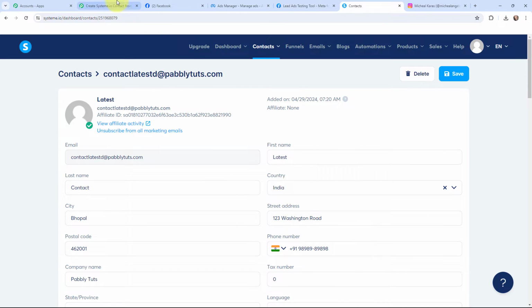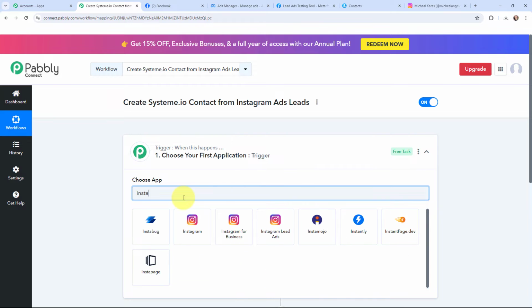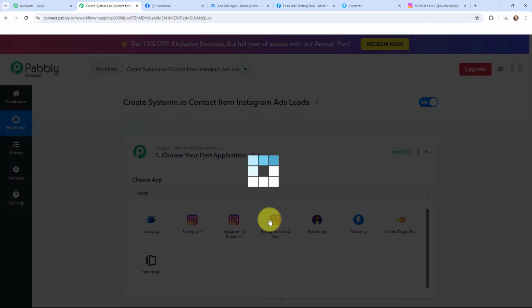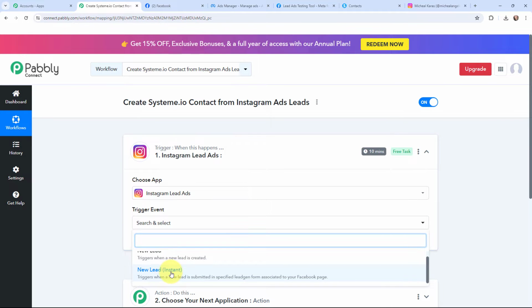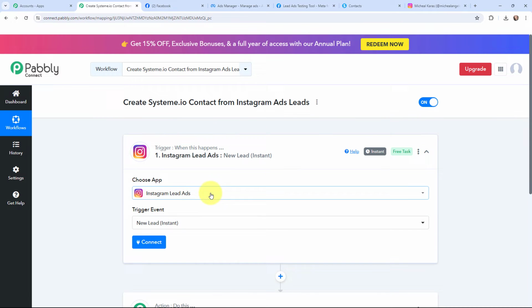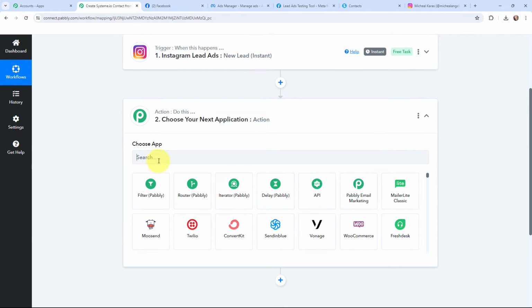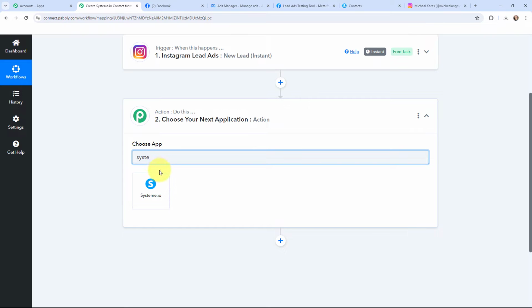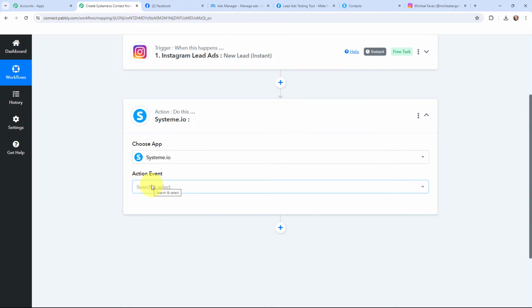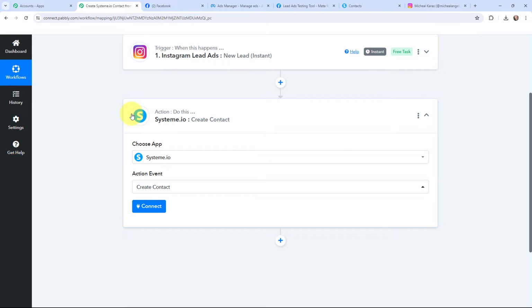To begin with the automation, I will go to my trigger window and over here I'm going to search for Instagram lead ads as my trigger application. The trigger event will be new lead instant. The moment I receive a new lead, that lead will get captured over here in Pabbly Connect. Moving to the action window, as by using the lead details I wish to create it as a contact in my system.io account, I'm going to select it as my action application and the action event will be to create a new contact.